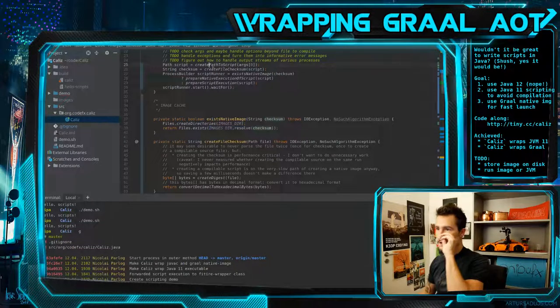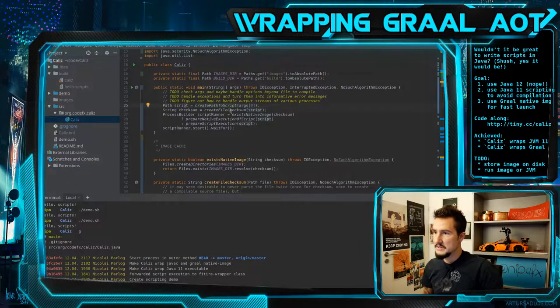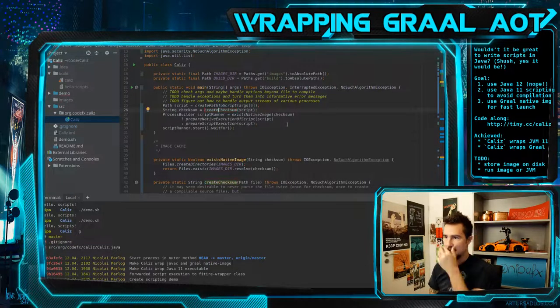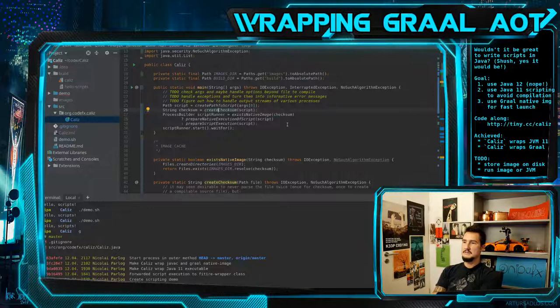Okay. So now we create the path to the script. We create a checksum for that. We create a checksum for the content. Should we mention that it's from the content? It should be written somewhere in the documentation that we're creating this checksum based on the content. So the content is the important part here. But, you know, documentation comes later.